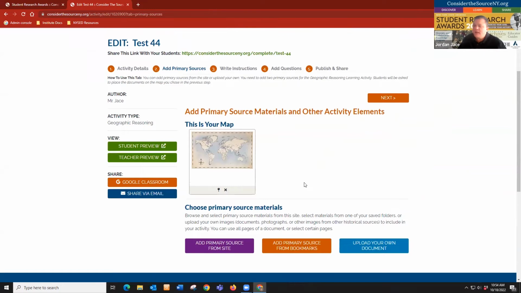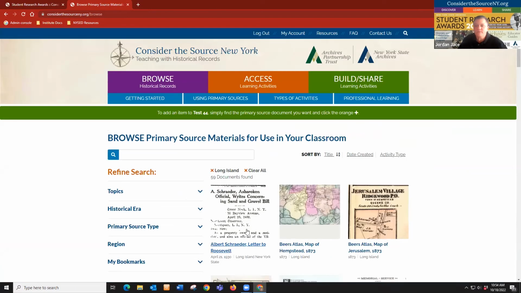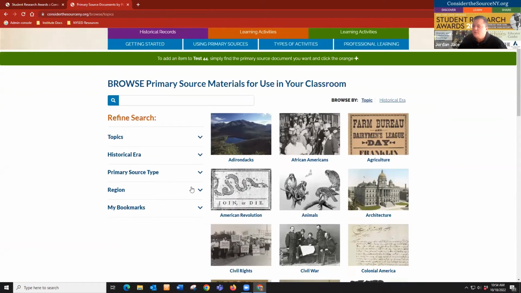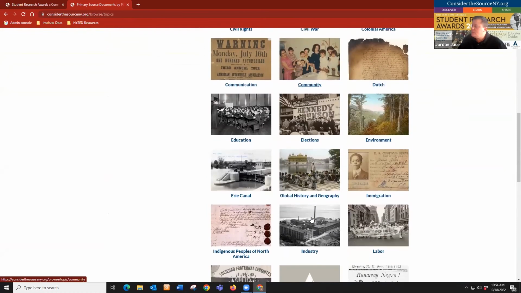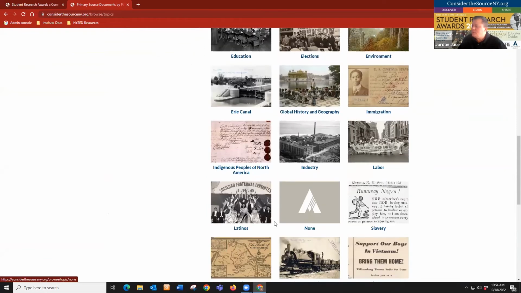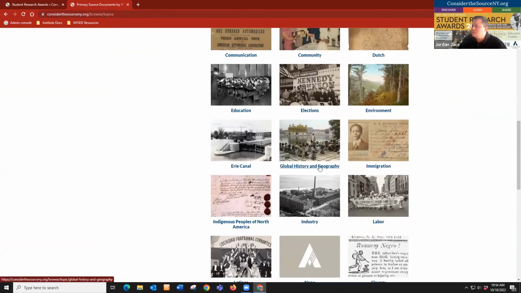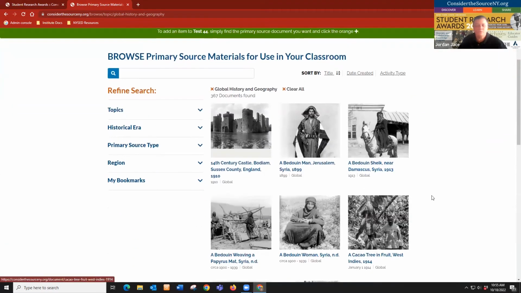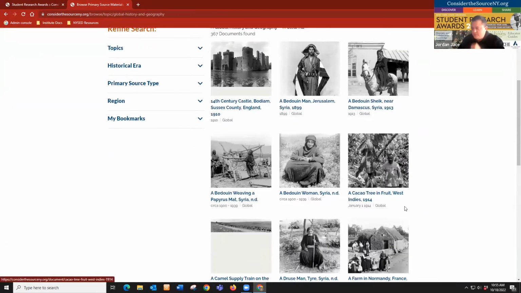And then you would also need to add primary sources for them to drag onto the map. So you would go to the website and find documents. And I can show you, just for an example. So we have 367 documents that are global history and geography from around the world.